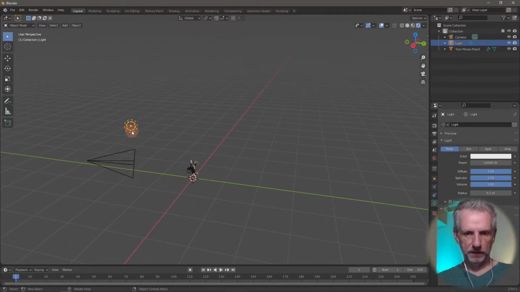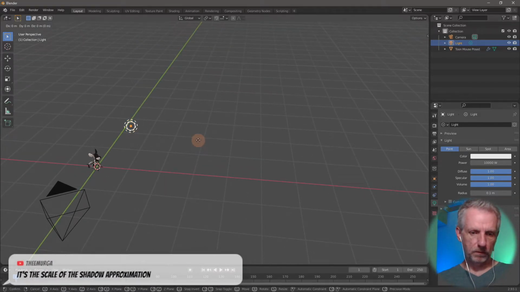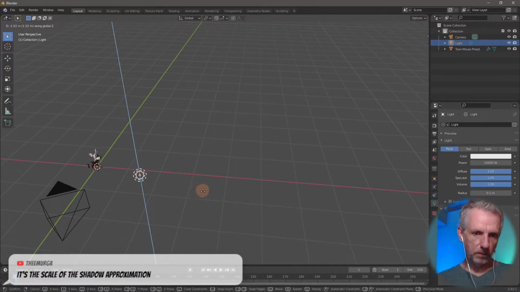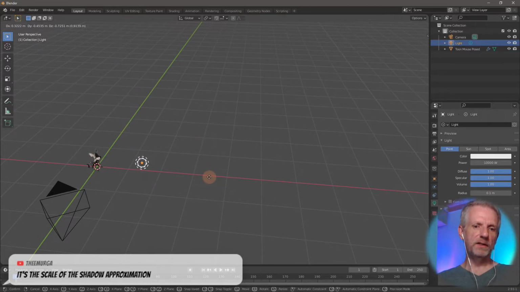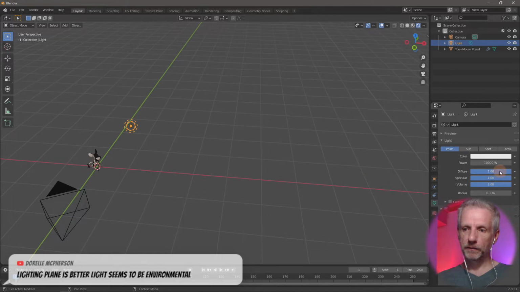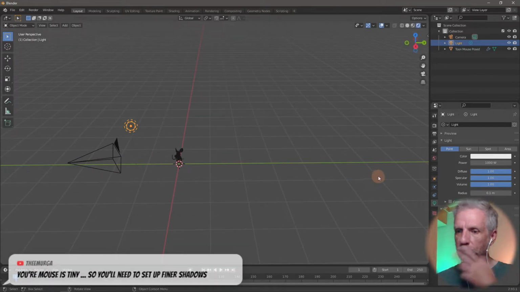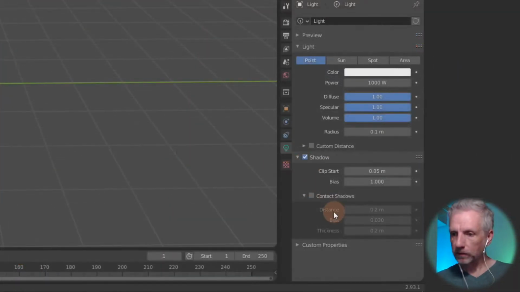Will this look better now? Huh. I don't know where these shadows come from. That's crazy. I have no idea. It's the scale of the shadow approximation, do you think? Oh, okay. Because I think the intensity was actually okay. Where do I do that? I have no idea. Scale of the shadow approximation. Is it in shadows here? Is that it? Over here.